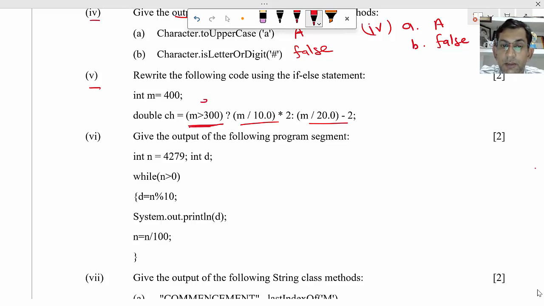What happens here? This is expression 1, then a question mark, then expression 2, then a colon, then expression 3. Expression 1 will always be a condition, whose result will be either true or false. If the result of this condition is true, whatever is written after the question mark will be evaluated. If the result is false, whatever is written after the colon will be evaluated.